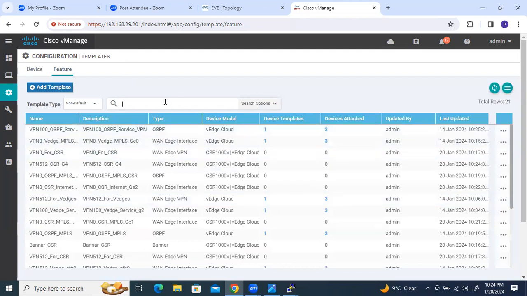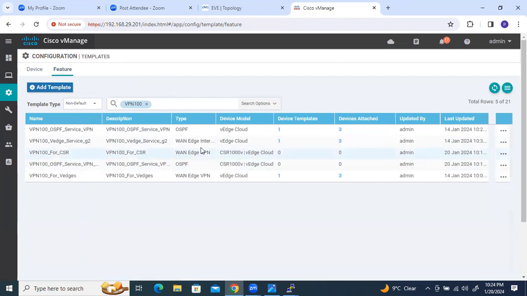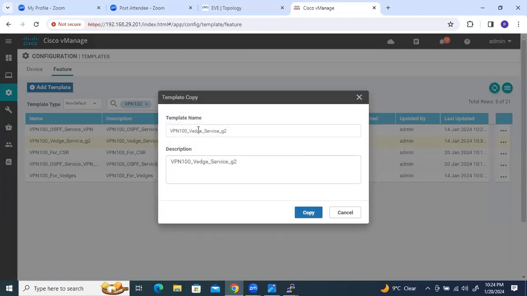Then apart from that, under the VPN 100, there is one more interface, that is G0/2 on vEdge. Here we are using 3. So under the VPN 100, G2 is there. So I'm just going to copy it. It is CSR. And the port number is G3. Copy this one, paste it.